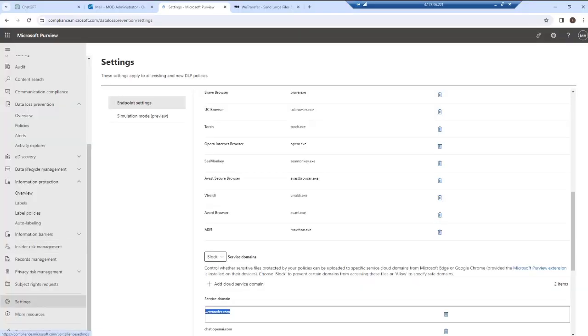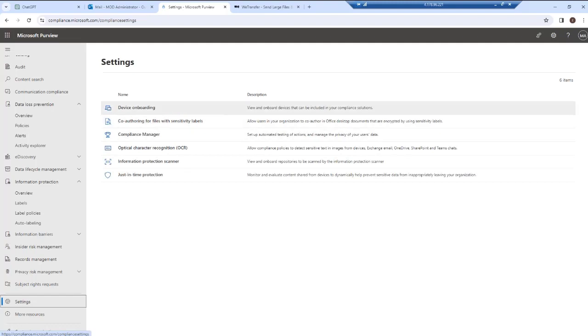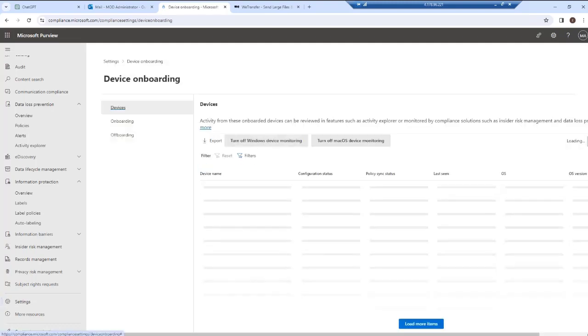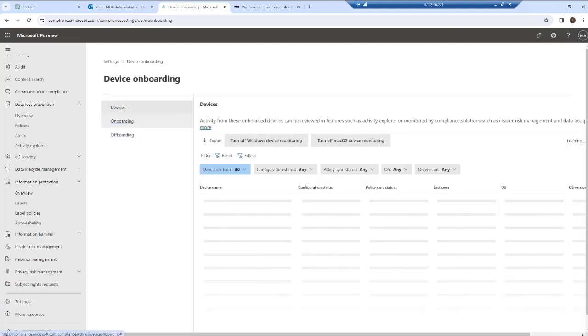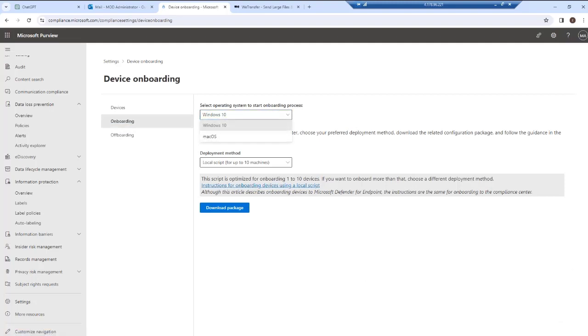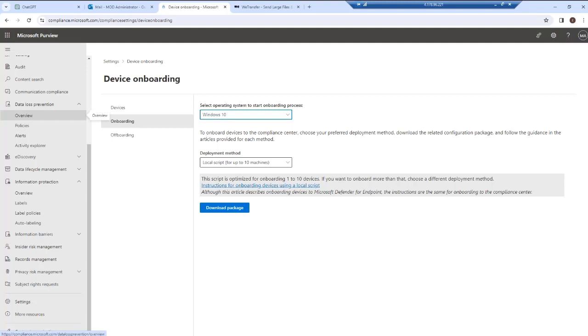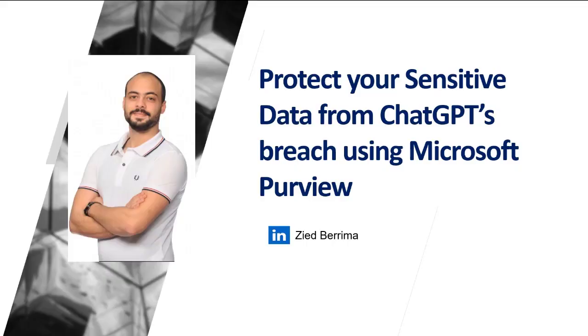And also do not forget to onboard your device to the DLP for endpoint. This is a script related to the Windows 10 and the macOS device. You can deploy it with the GPO or with Intune to onboard your device in the DLP for endpoint. So that's all for this demo and this video.